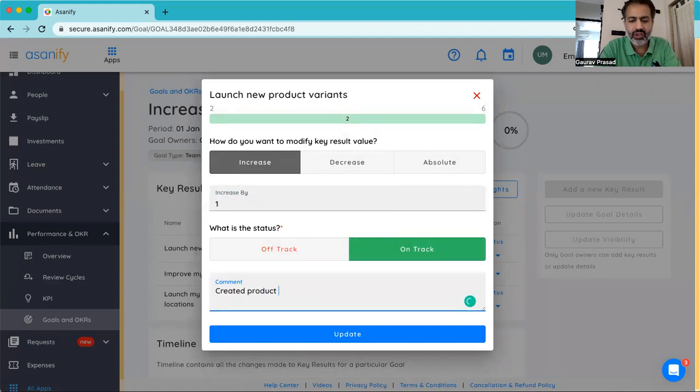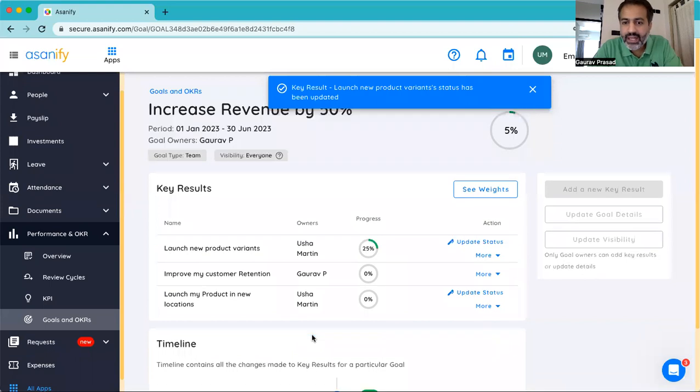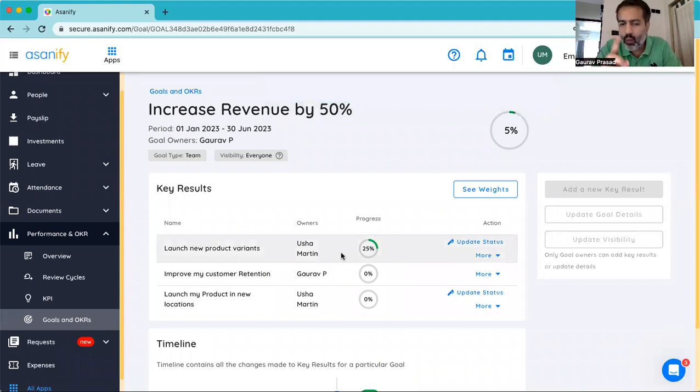Created product version XYZ, achieved a customer satisfaction score of 8 on 10. I'm just putting some hypothetical number, which will also tell you how this product variant is working, as a comment on this new product variant that has been launched. Now you see that if my target is to move from 2 to 6 and I have gone up by 1, that means that I have achieved 25% of the overall journey that I need to cover.